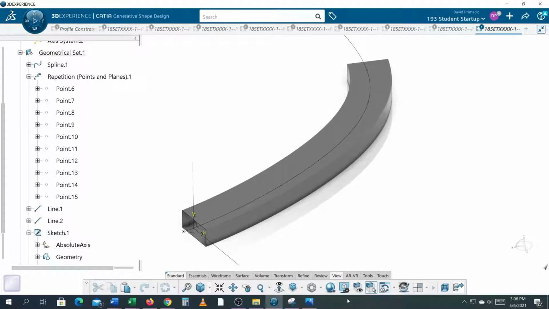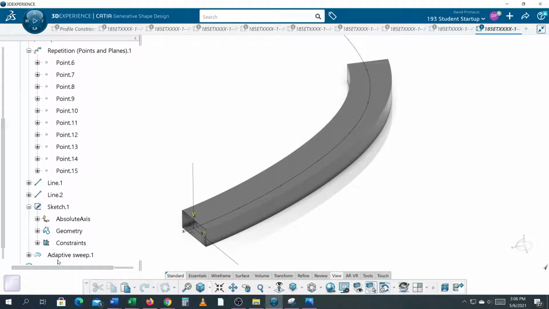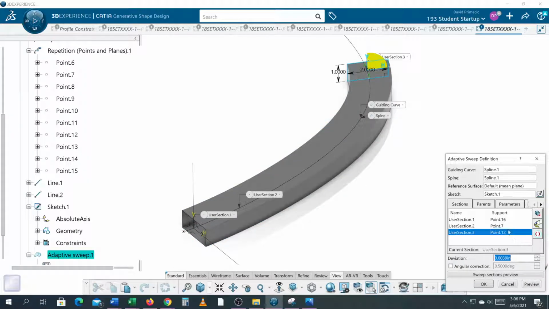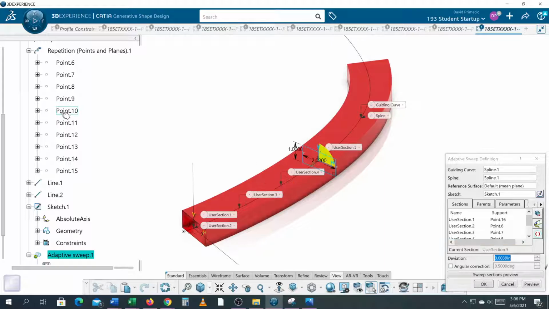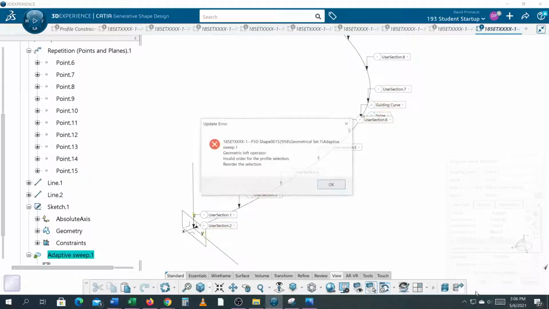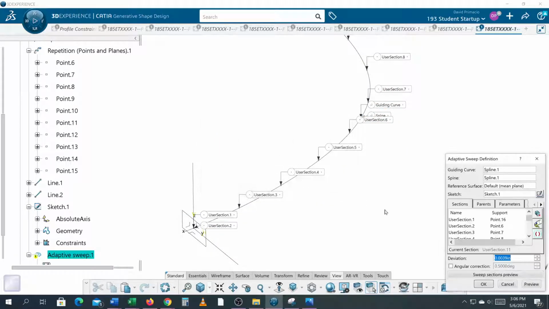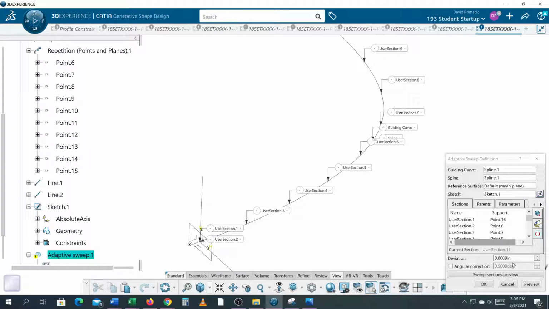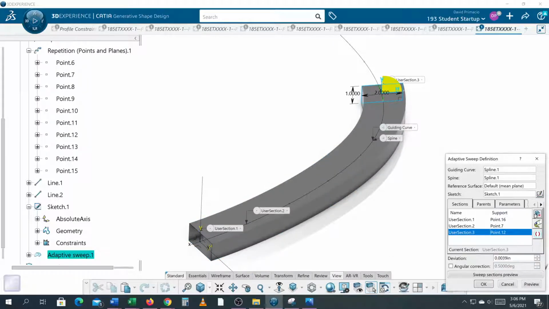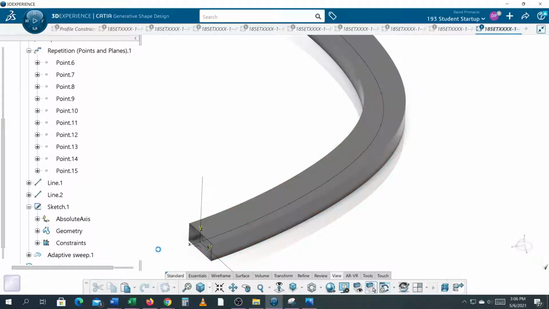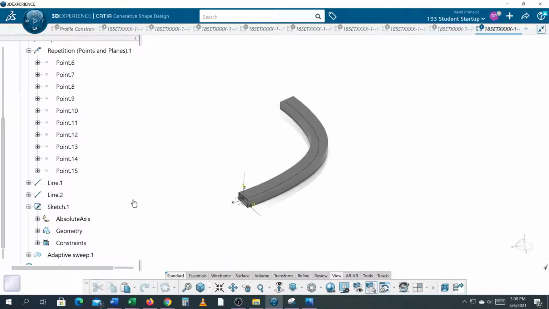Let's double click adaptive sweep and remove those points, and see if I can't quickly add them back in just right off the tree. I just find it way easier to grab them off the tree. Preview that. Now I got that error back. Okay, so I'm going to cancel this. Double click this, remove that, and remove that. Select OK. Seems to be fine right now.